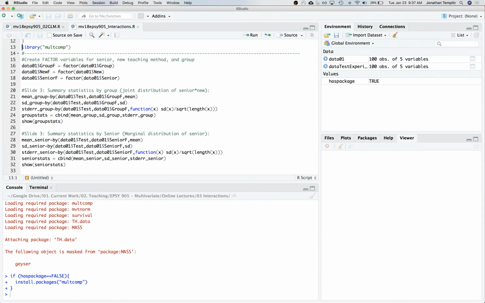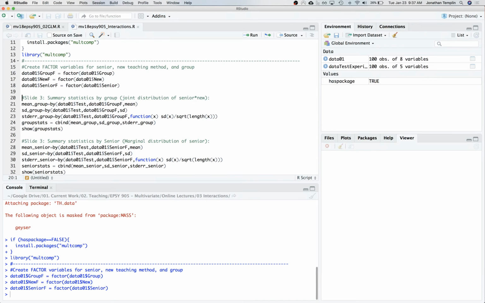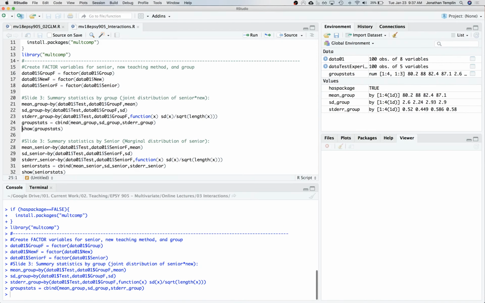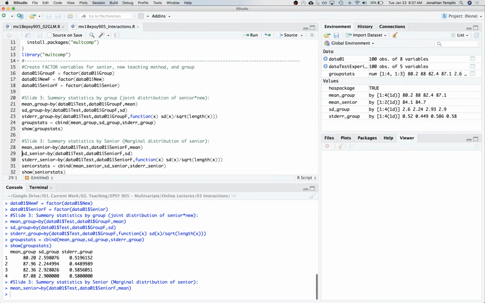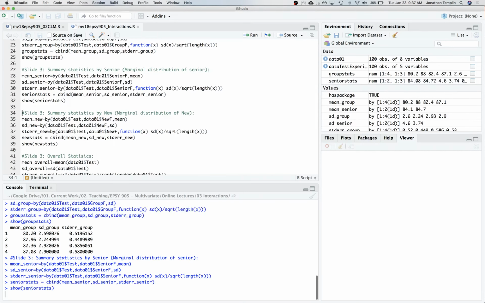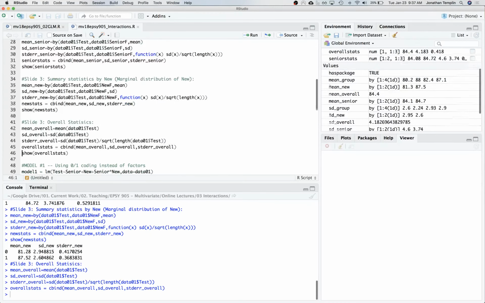I'm going to then create factors for my variables. These are objects in R that allow R to do the coding for us. And I can show us the summary statistics here for each of the groups if you wanted to see this. This talks about that very first table that you saw on slide 3 right there.